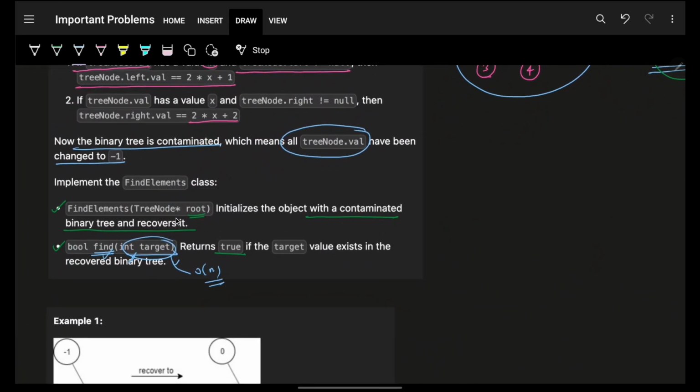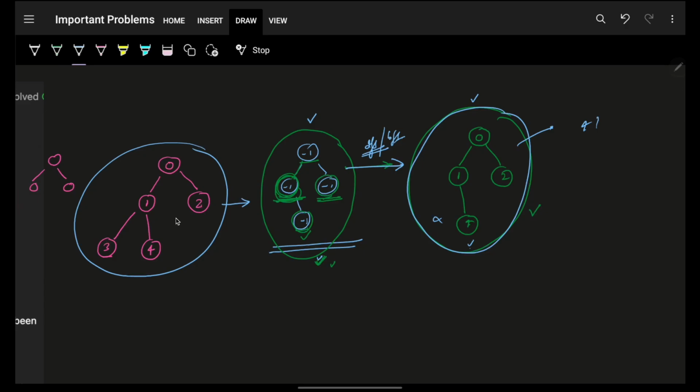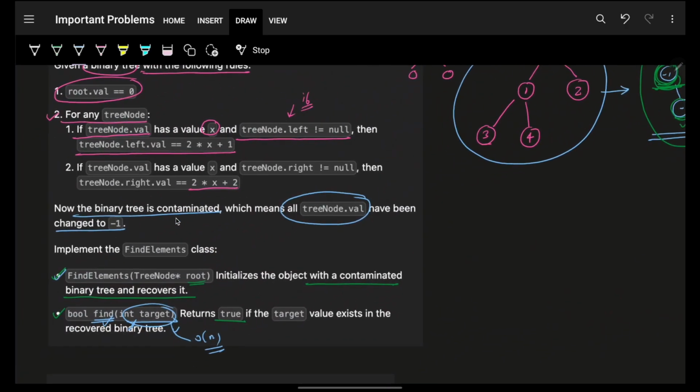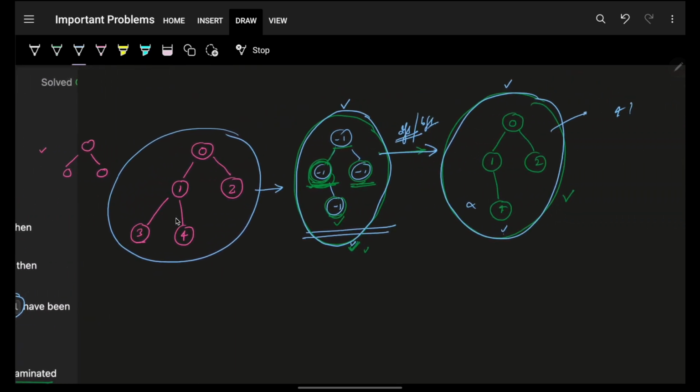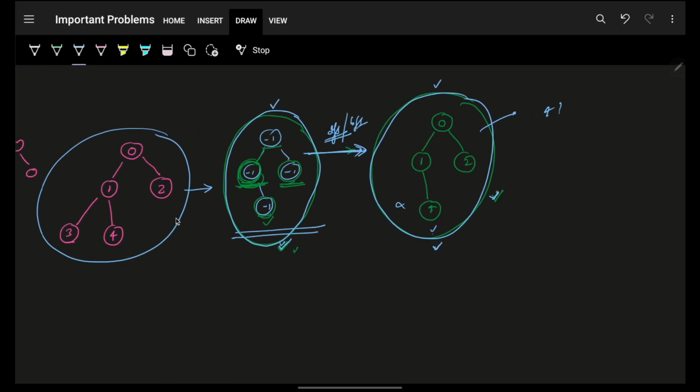But is it needed? Obviously not, because firstly, this is the contaminated tree given to me. When this entire tree is already given and there is no change in the tree nodes after it is built, I just have to refine the tree and get the tree with the nodes. Now there is no change in nodes, right?